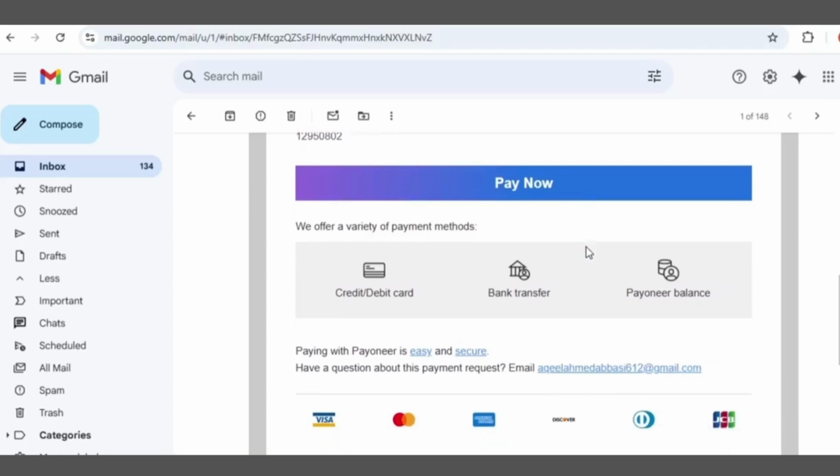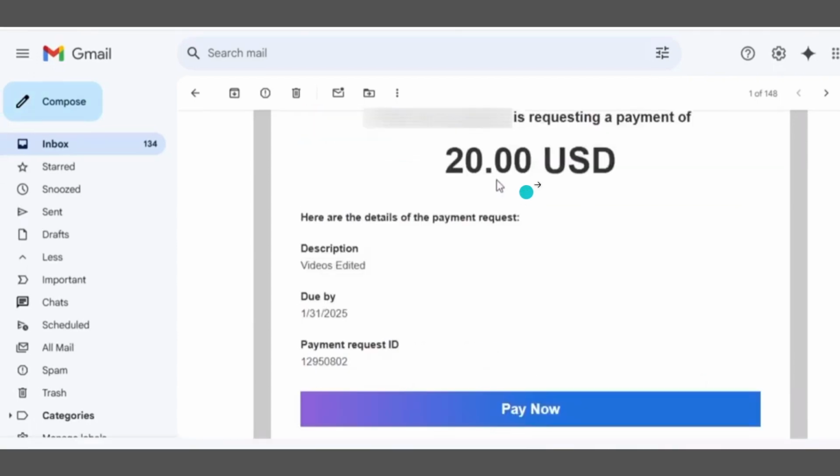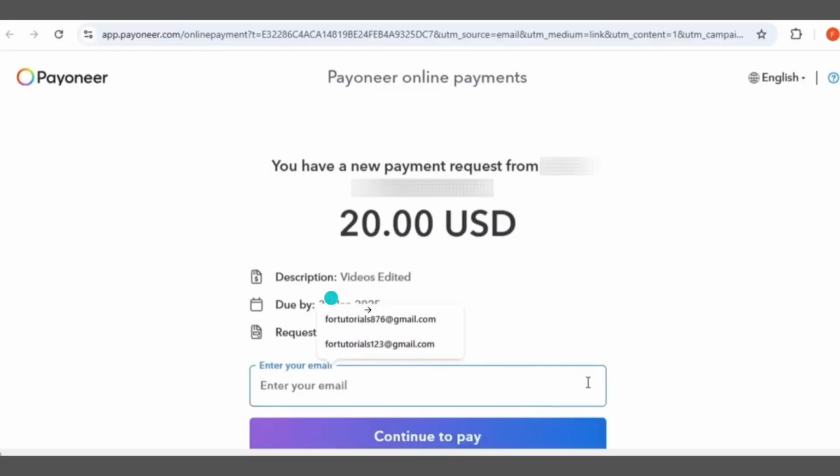Start by opening your email inbox. Look for the message that contains the payment request. Open it and take a moment to review the amount you're being asked to pay. It's important to confirm that the figure matches what you're expecting, especially if it relates to an invoice or service you recognize. In that email, click the Pay Now button. Your browser will open a new tab that takes you directly to the Payoneer payment page configured for this request.